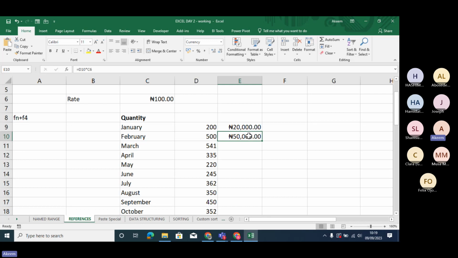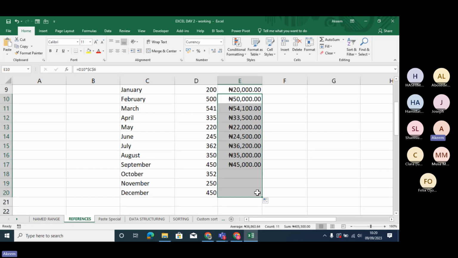Now, I want to put the C6 on absolute reference. You just select the C6 here. Now, when your cursor is on C6, press F4. It still works also. Make sure you select it first. When you select that cell, press F4. It works. Now we can copy this down, and it will work for us.